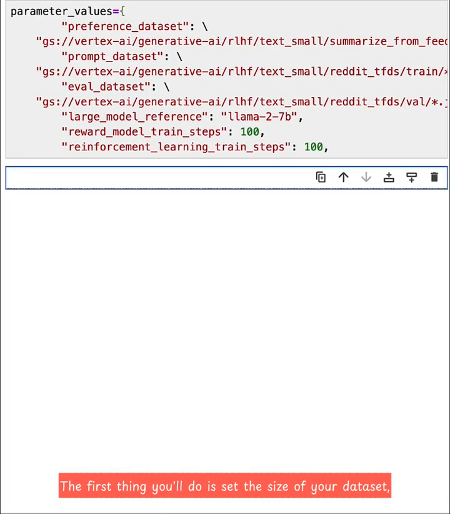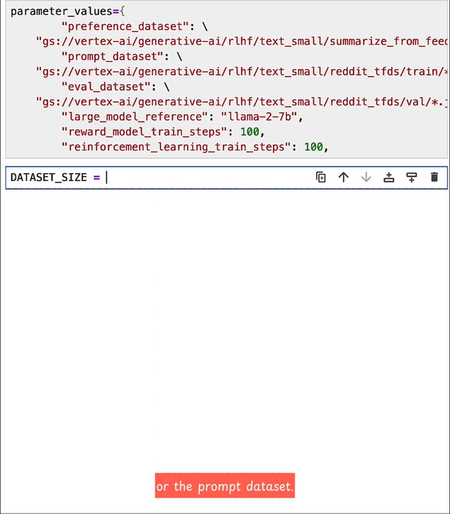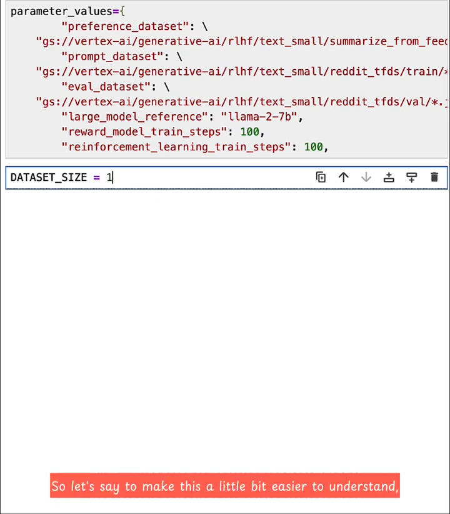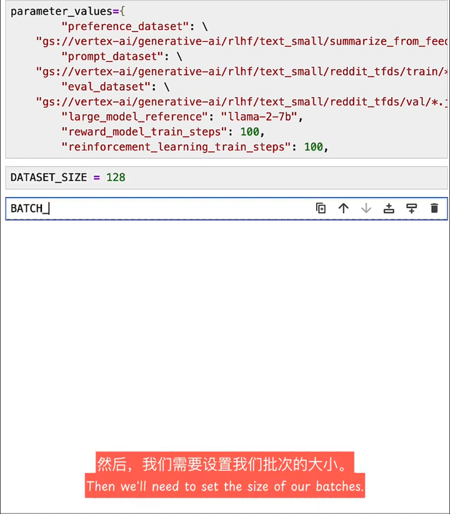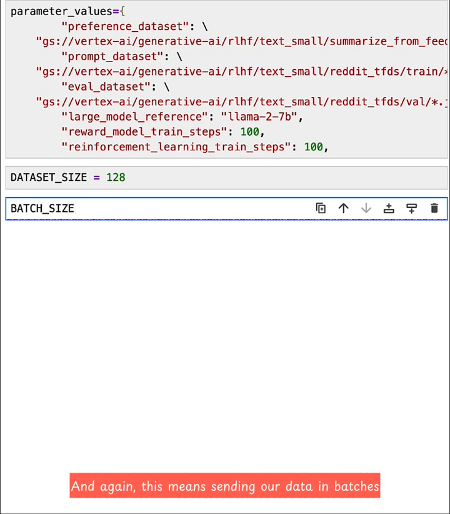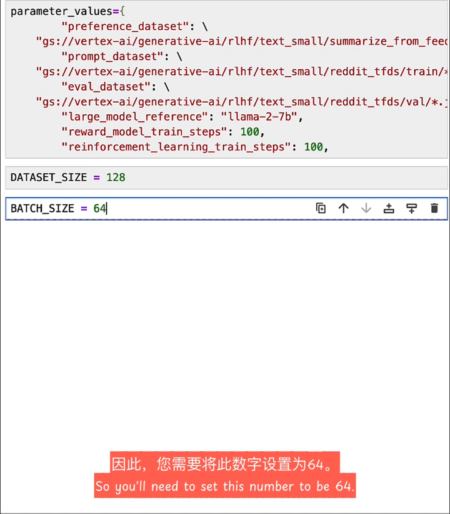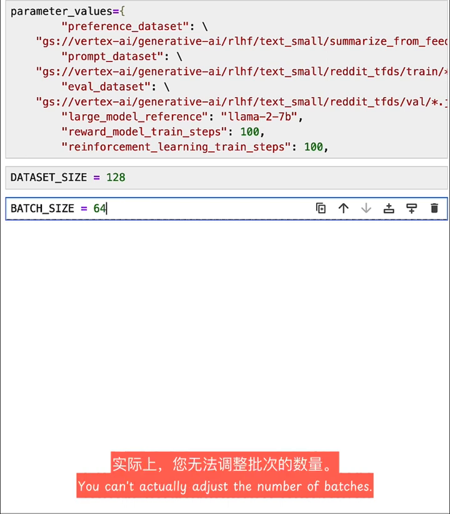in the notebook. The first thing you'll do is set the size of your data set, and this could be for the preference data set or the prompt data set. So let's say, to make this a little bit easier to understand, let's say that our data set size is 128. Then we'll need to set the size of our batches. And again, this means sending our data in batches instead of everything all at once. And reinforcement learning from human feedback on Vertex AI currently uses a fixed batch size of 64. So you'll need to set this number to be 64. You can't actually adjust the number of batches.